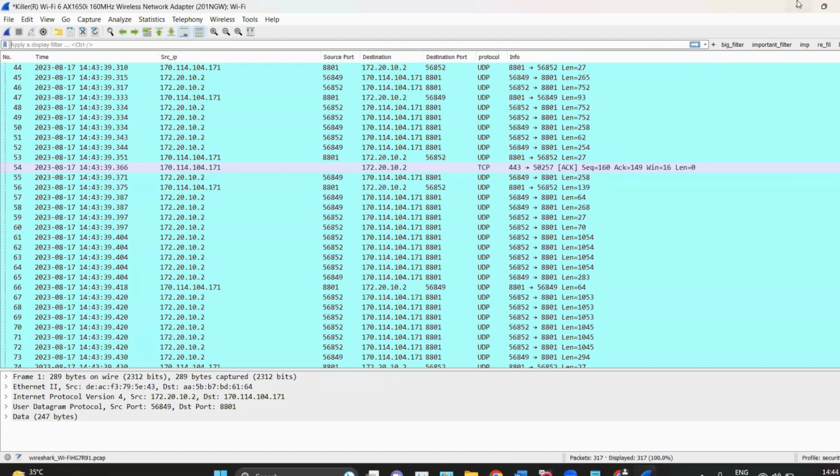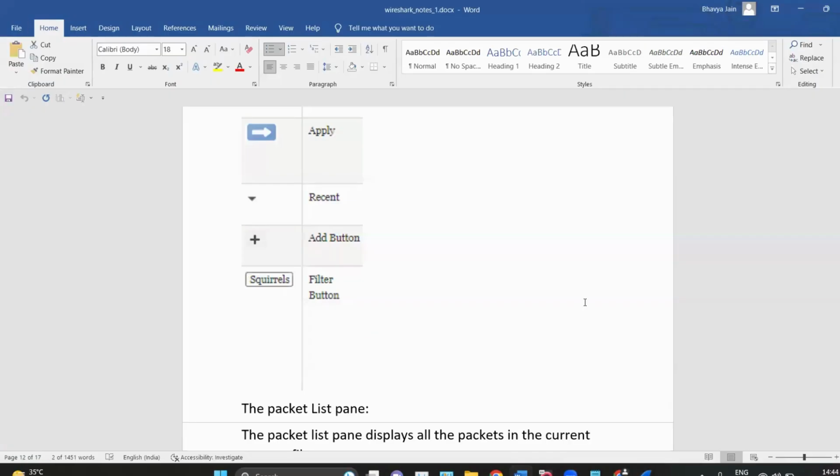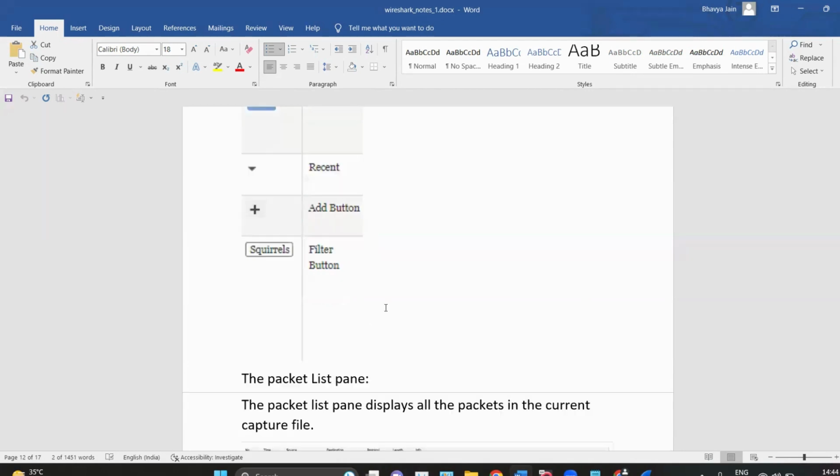Okay. And let's say you are using a filter on a daily basis, and that filter is quite big, quite lengthy. In that case, you can add that filter as a button. So instead of typing again and again, you can just click on that button and apply the filter. So this is the add button.